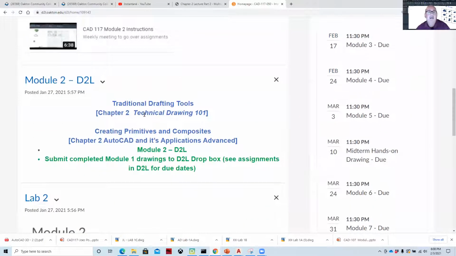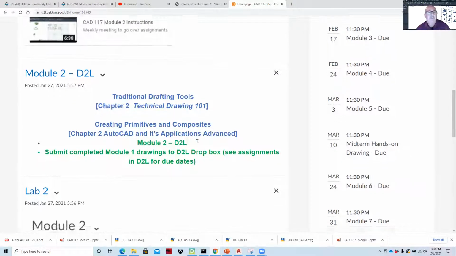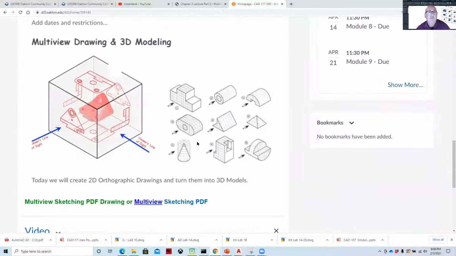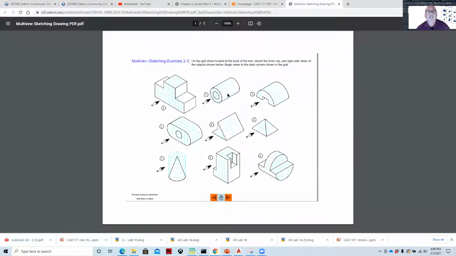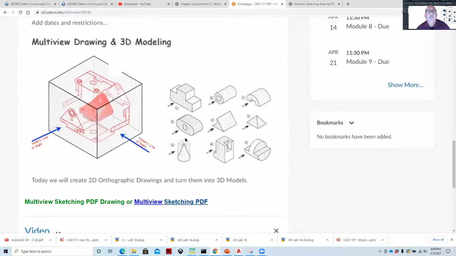We're staying in Module 2, and what we're going to do is look at creating primitives, solids, and composites. Our assignment is to take these two-dimensional sketches and make them into three-dimensional drawings. If we look at the sketches, they look like this. It's just a grid that we're using. We don't have dimensions on it.